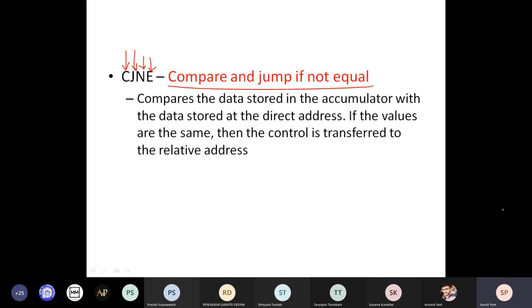This instruction does two tasks. First, it will perform the comparison. Second, it will perform the jump. This instruction compares the data stored in the accumulator. The first operand is definitely the accumulator. The second operand, here given as a direct address, can be a register or an immediate number; anything you can compare with the accumulator. And if the accumulator is not equal, then it will jump.